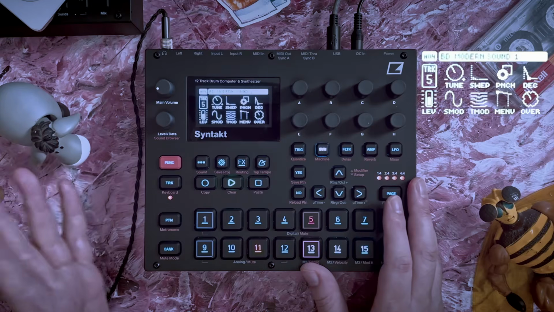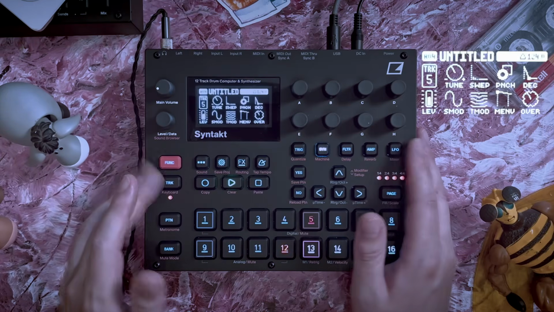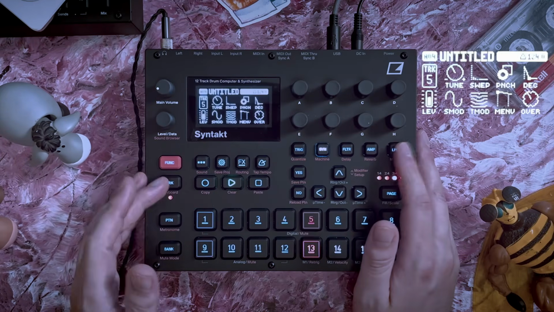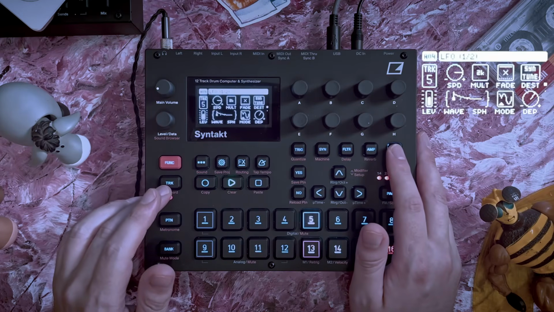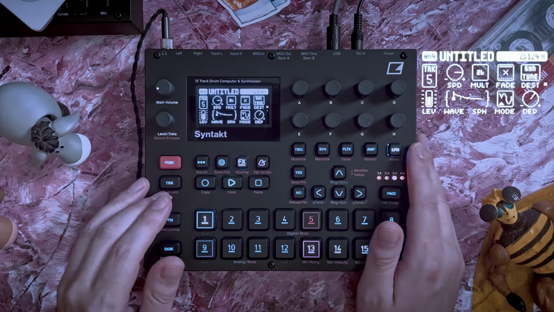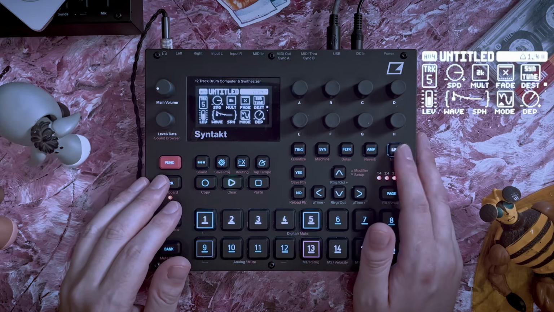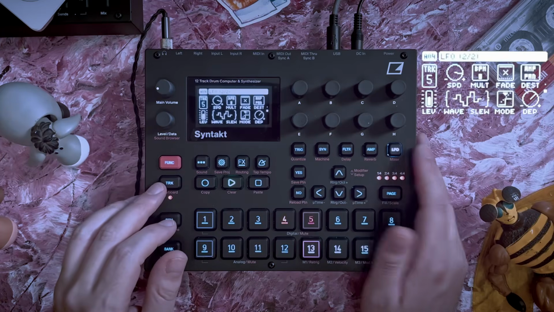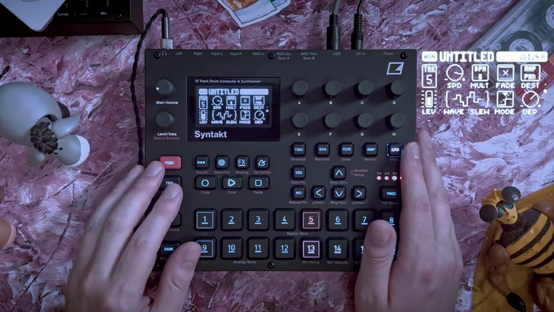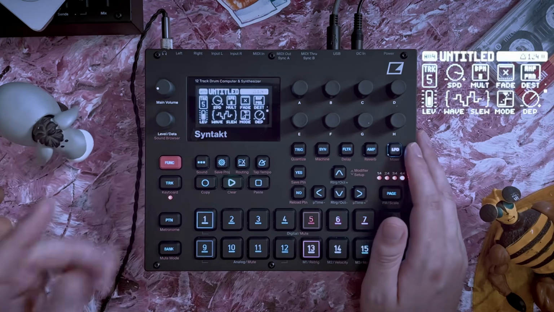Let's see. This is just the regular how-to-make-a-hi-hat trick. It's just FM'd by an LFO at a very high speed. And then there's also a random LFO going to the pan, so we have a bit of stereo going on, which is really nice.